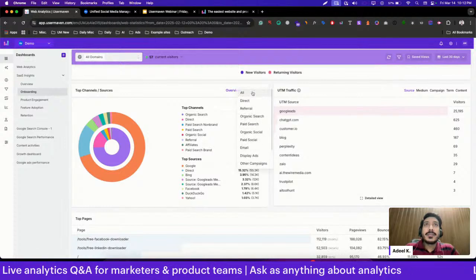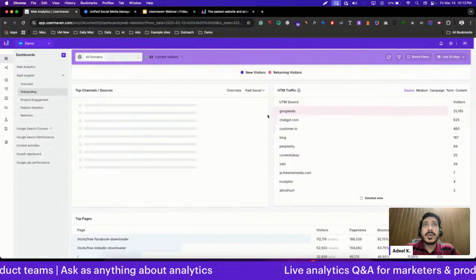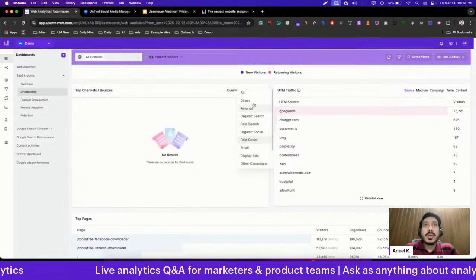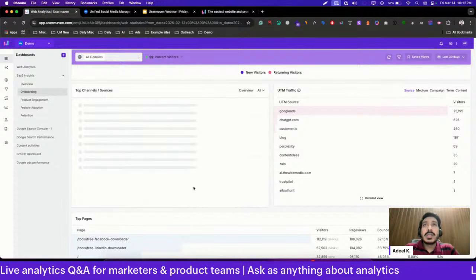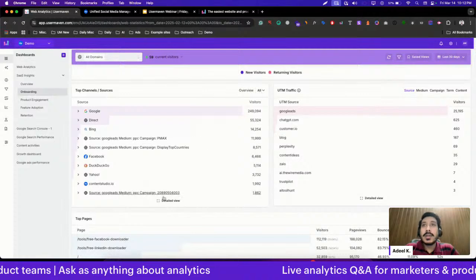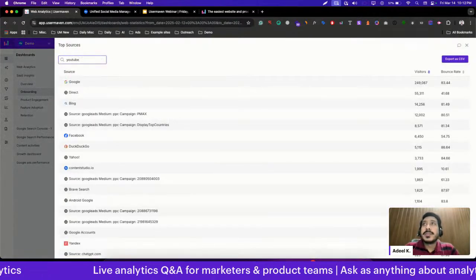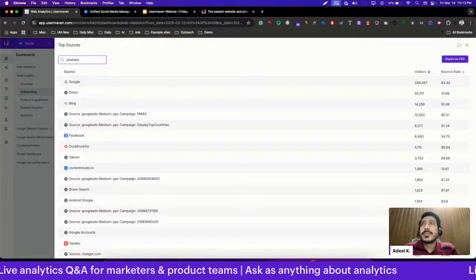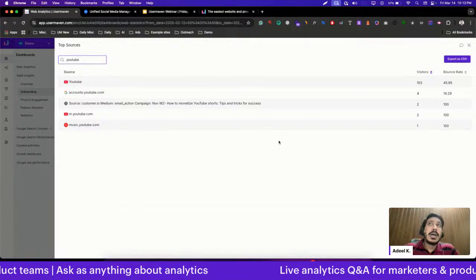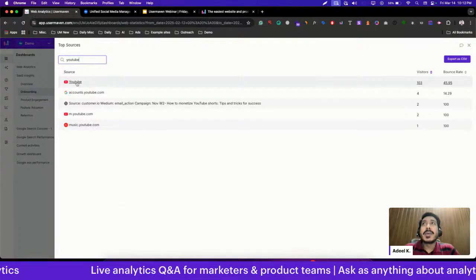So here, if you want to see entirely for paid social, if you are running any paid ad campaigns through YouTube, or even if you want to see the aggregated traffic as a whole coming from YouTube, simply go into overview, all, click on detail view, and type YouTube here. Okay, so we have 103 visitors from the YouTube channel. So this is how you can analyze incoming traffic from YouTube.